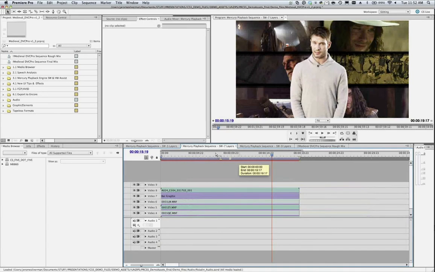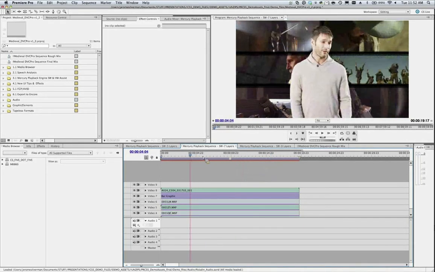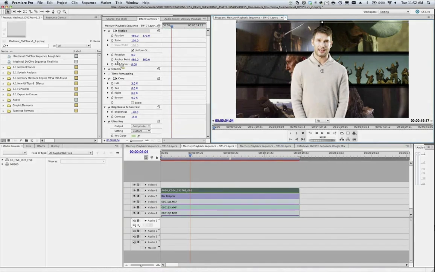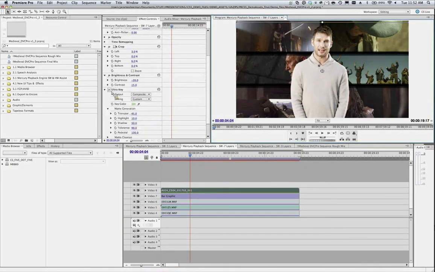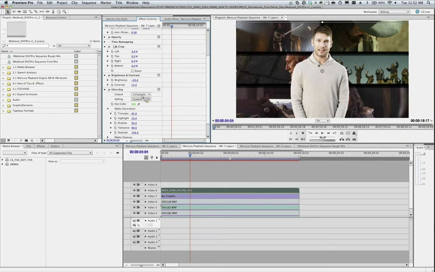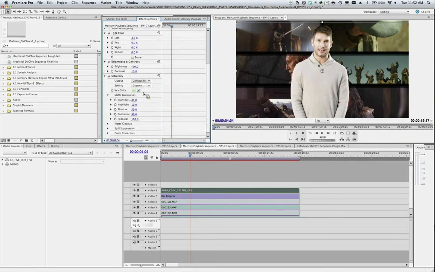Again, this guy was shot on a green screen, and if we grab him and look at the effect controls, notice we have some motion, some opacity, some time remapping, and here's that Ultra Key that I was telling you about. I can toggle that effect on and off just by turning it off. You can see he was shot on a green screen, and we used the Ultra Key technology to use the eyedropper to get rid of that green color.